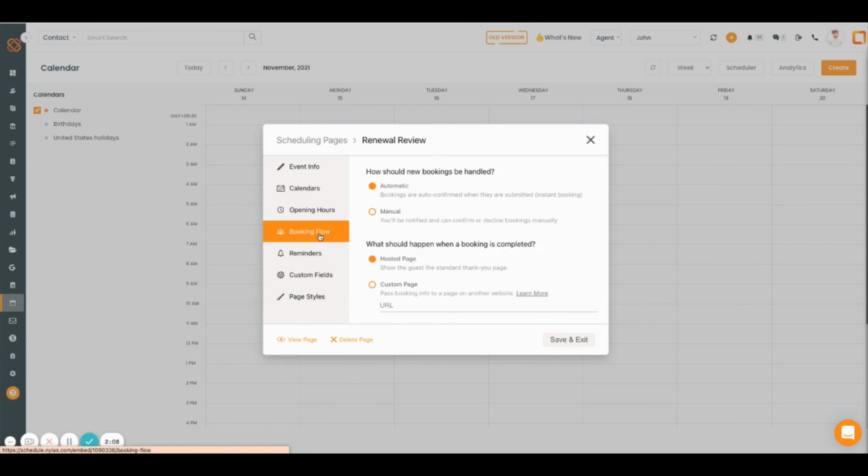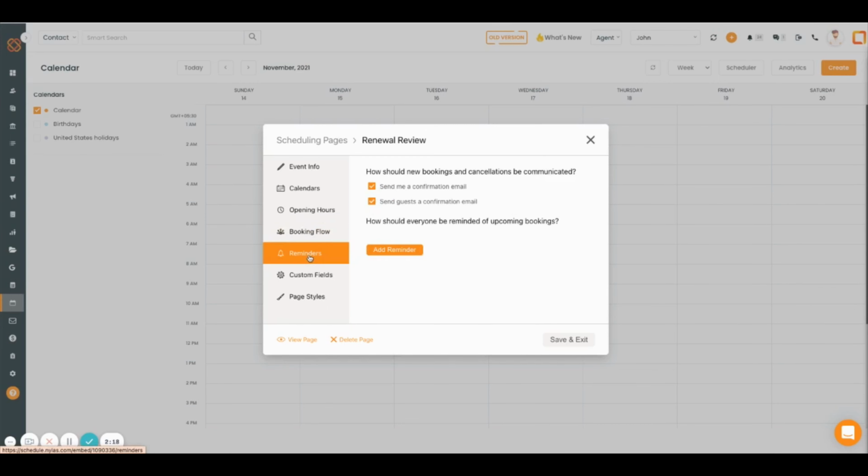Booking flow, whether the meeting can be booked automatically and it'll confirm, or whether you would like to manually confirm the meetings themselves. If you'd like an email reminder to be sent to the guests and sent to you as well, and you can also add more reminders if you'd like.